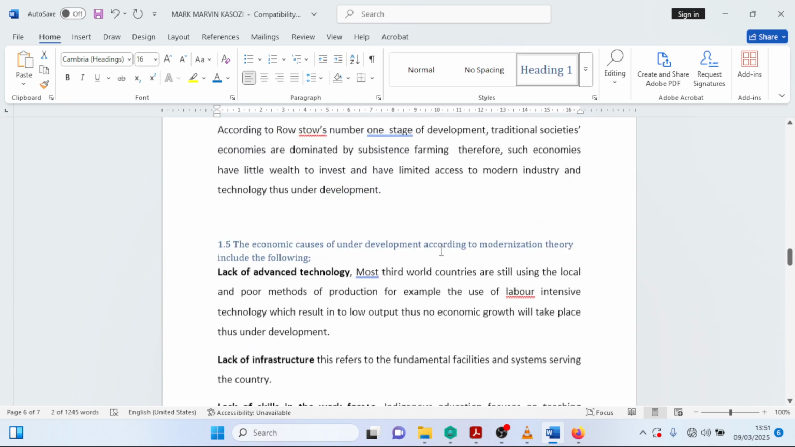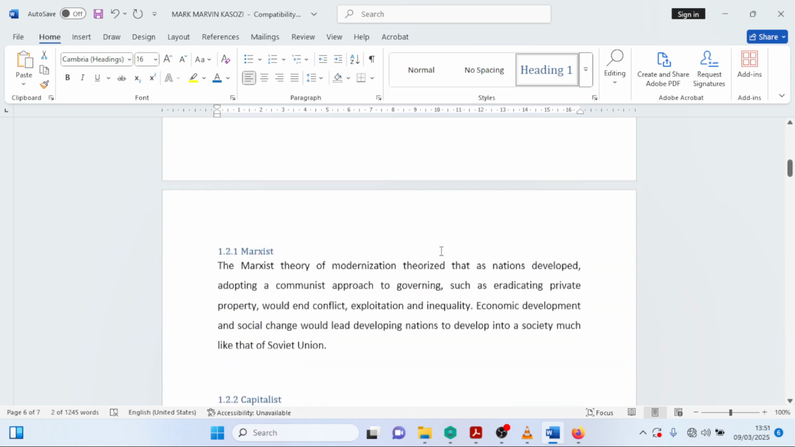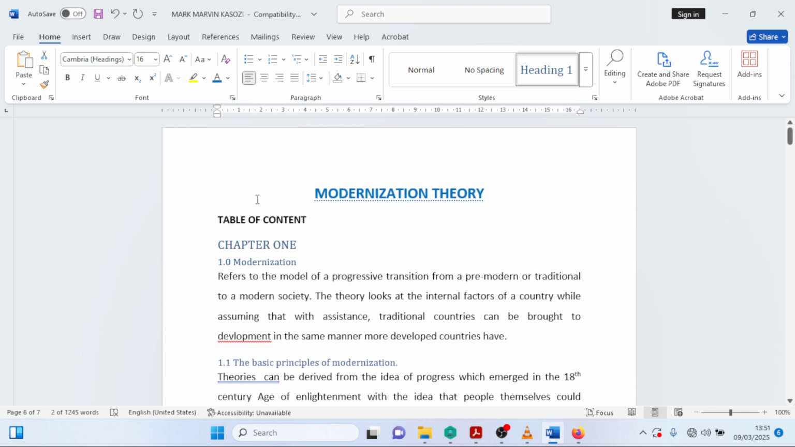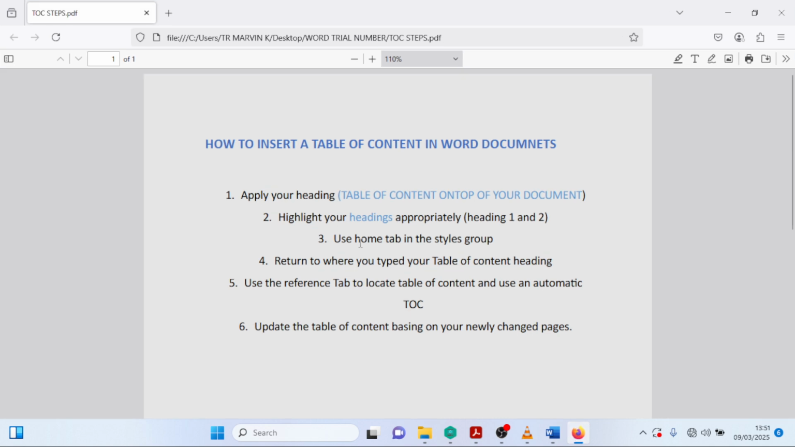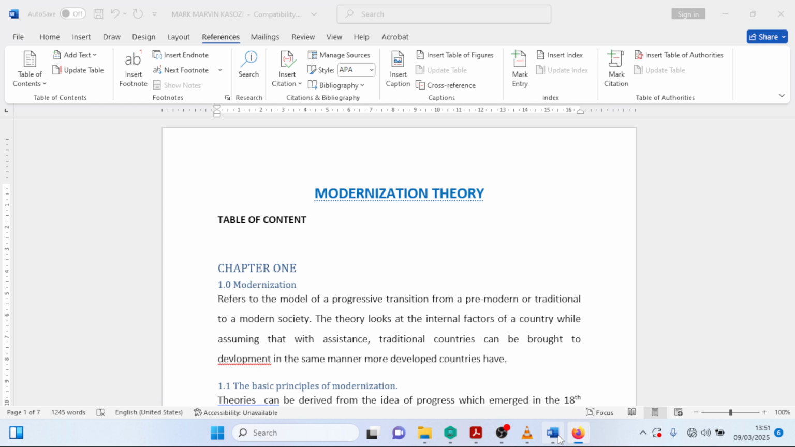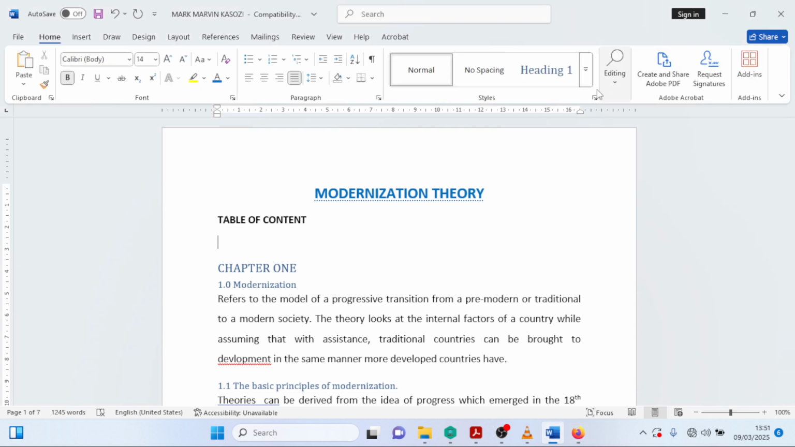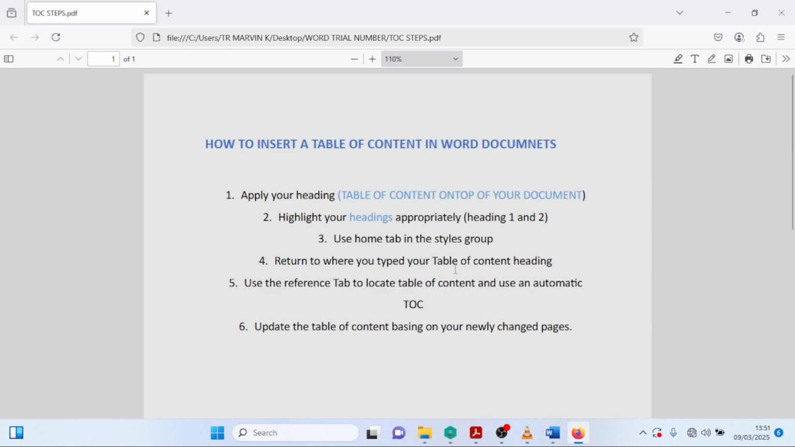Now if you're done with highlighting all your headings appropriately in your document, you're going to scroll back to the top, to table of contents, at the end of the word table of contents. I press enter, then I go to the reference tab, because at step 3 I talked of use the home tab in the styles group. The home tab was just used to highlight the headings, and of course I've been highlighting the headings using the styles group. Now the next point is return to where you typed the table of content.